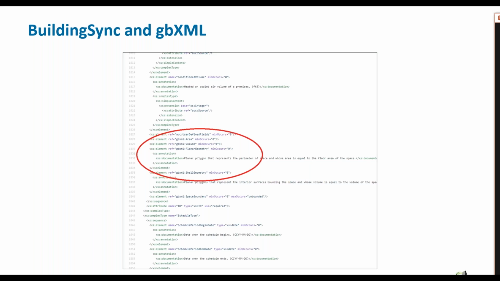However, interestingly, in the latest version of BuildingSync XML, there are references to gbXML geometric elements. So this means that if a Revit file exists for a building that a BuildingSync XML references, then a corresponding gbXML file could be created from that Revit file, and all of that 3D geometry in the gbXML file can be referenced from the BuildingSync file.